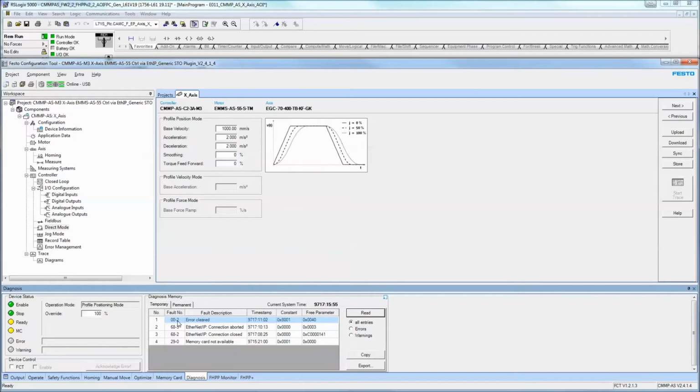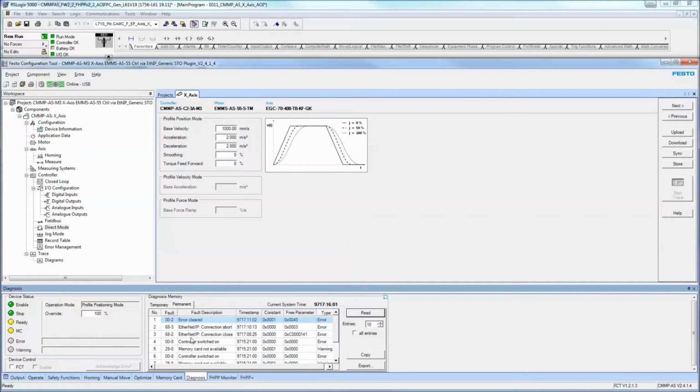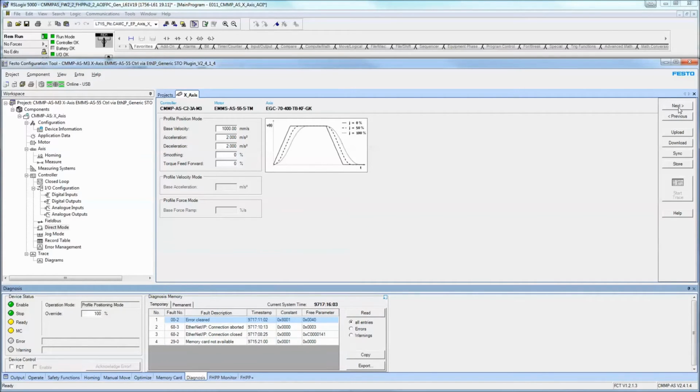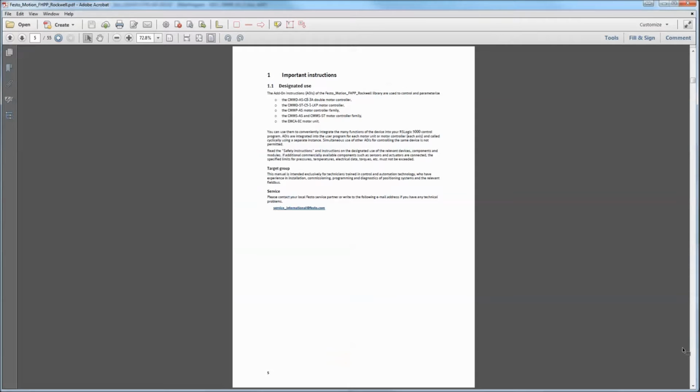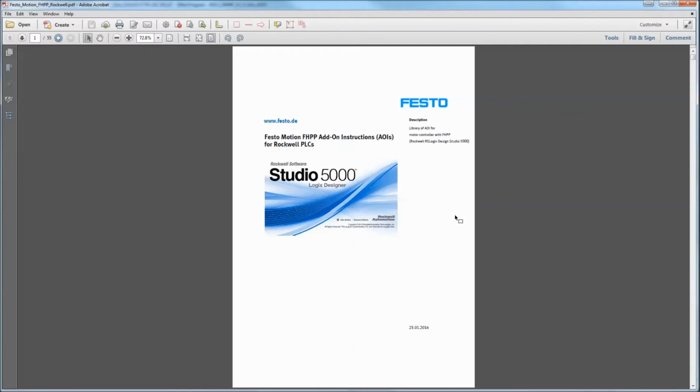Message number 2 is error cleared. So there's no errors right now. If you look at this here, same thing. Again, these are all explained in this particular manual here, which is with the library. And if you don't find the information here, then you'll find it in the Festo user manual, I presume.